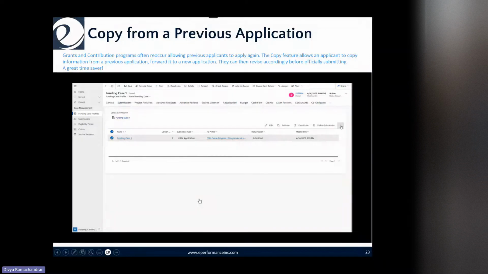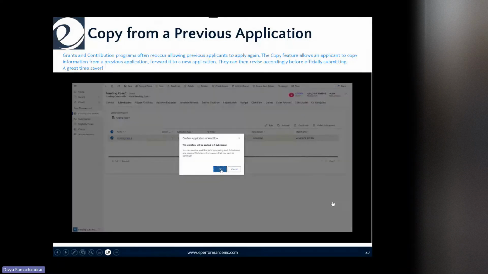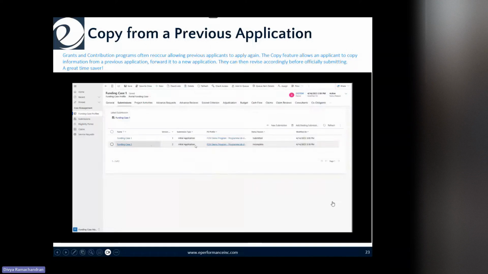So that was through the portal. We have something called the copy in the backend as well, where if the program officer would like to send the applicant a second version of the application where they're requesting more information, they can use something called the flow to create a second version. As you can see, there is a submitted and there is an incomplete version. So this allows for a copy as well, where it doesn't have to start from scratch, but there is a pre-filled application already provided.